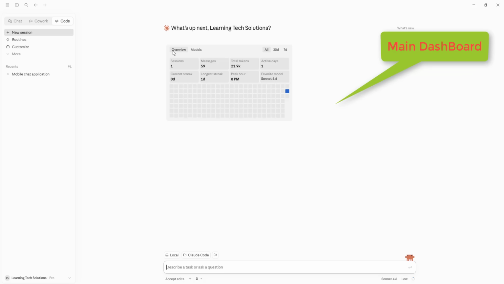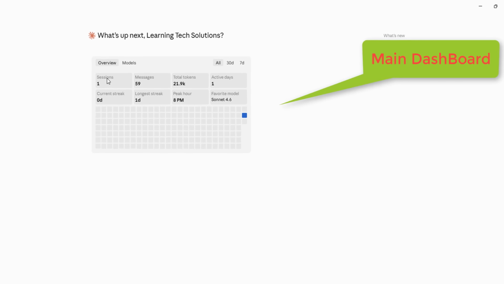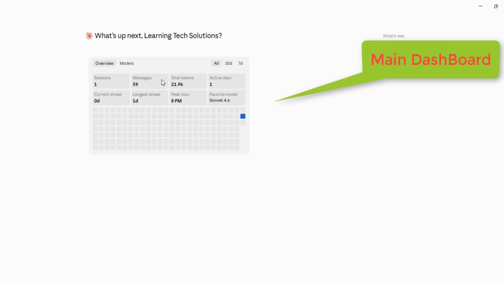There you can see we have the overview. Under overview, we have sessions, messages, tokens, active days, current streak, longest streak, peak hours, and favorite model. And also you can select all, or a range: you can give 30 days or 7 days. Right? The sessions stores the total number of coding sessions which have been created.